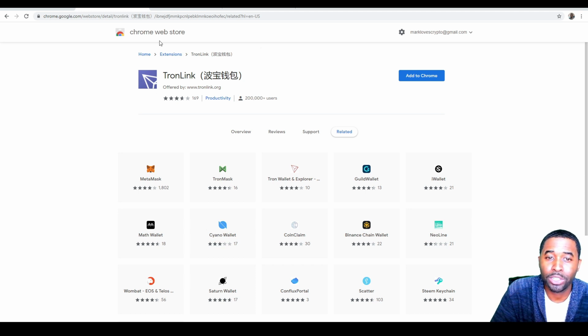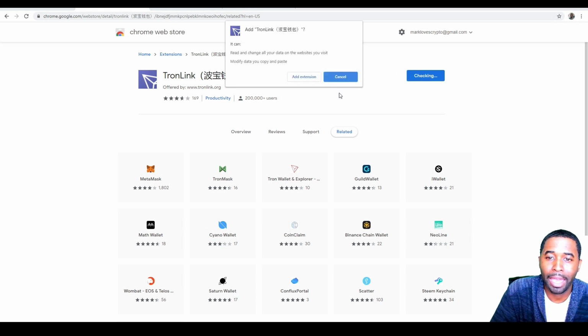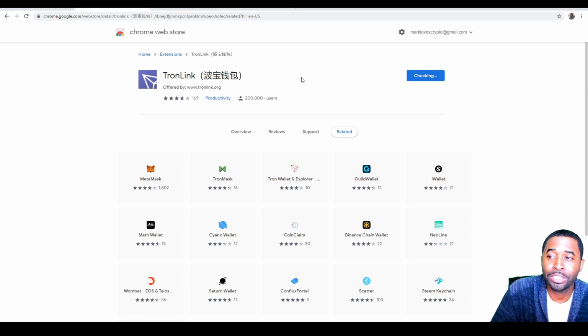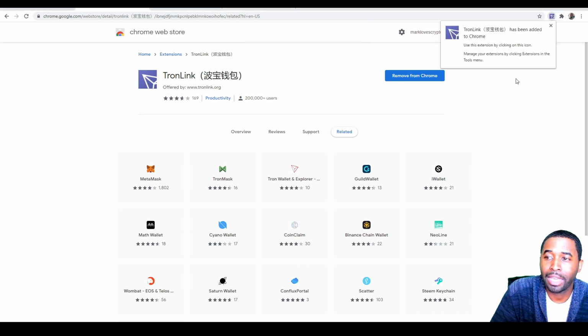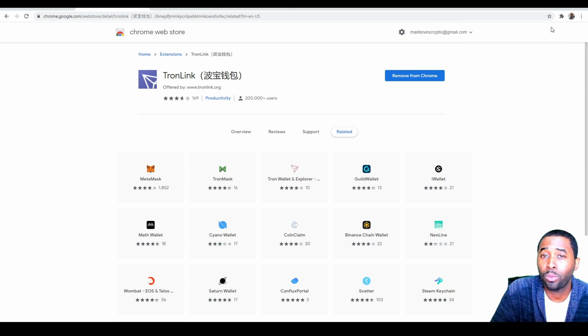So I've already searched it, and then I'm just going to hit add to Chrome. If you look at the top right, there's no extensions or anything here yet, but I'm going to hit add to Chrome, add extension, give it a second. Boom, now we actually have a Tron Link wallet. The Tron Link wallet is going to allow us to hold our Tron on that wallet. But it's our Tron. So we'll go through the setup process here.